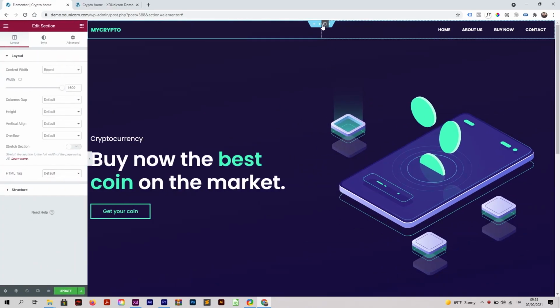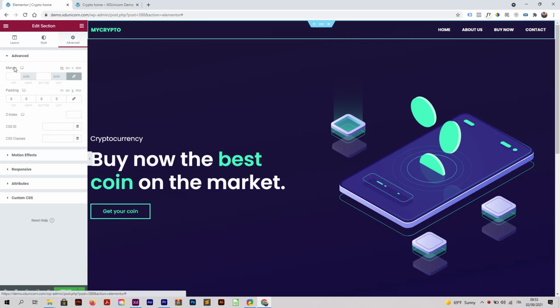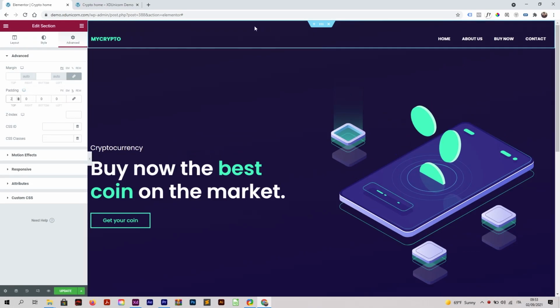Of course, if you want to add some more padding on the top of this, just make sure you have selected the section, advanced, and here make sure this is unlocked, and padding on the top you can click on percentage here and just add 2, and that's all.